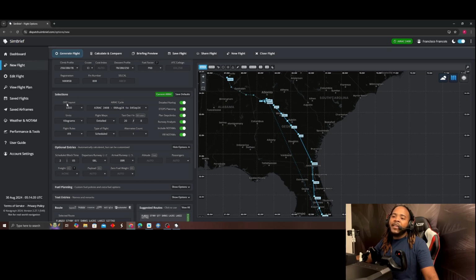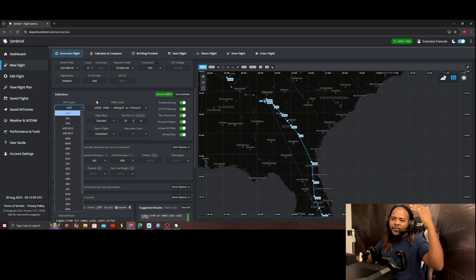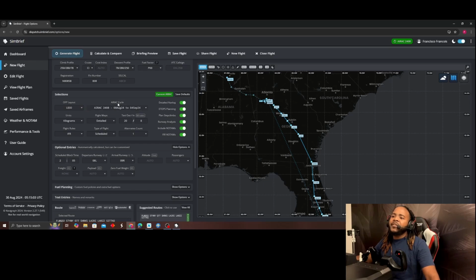operational flight plan layout. This is the layout of your flight plan. You can choose whatever airline you're flying for, how you want your flight plan to be laid out. So, for example, we're flying for Delta, we can choose the Delta one, right? The Delta layout. But I like the Leido, which is more detailed and more comprehensive. And I'm more used to flying with the Leido one, which gives you a really nice breakdown of your flight plan.